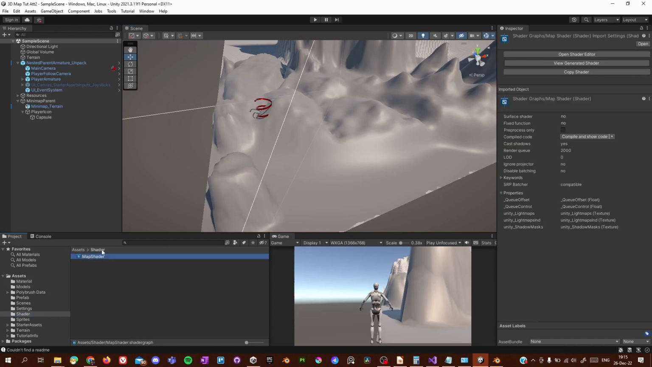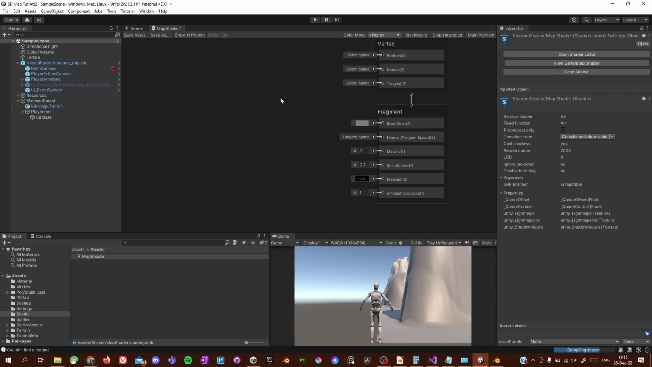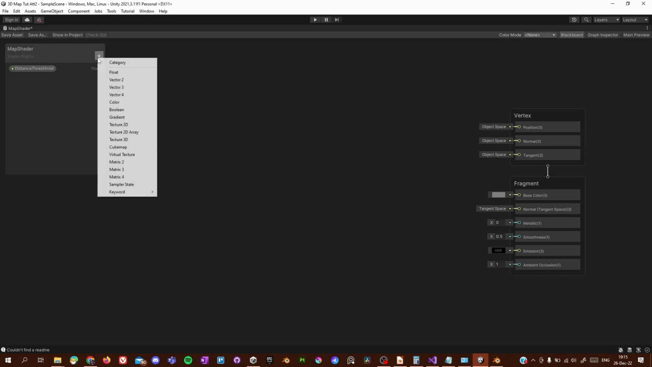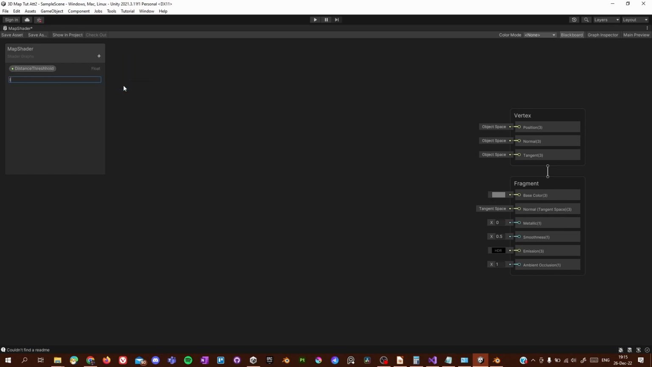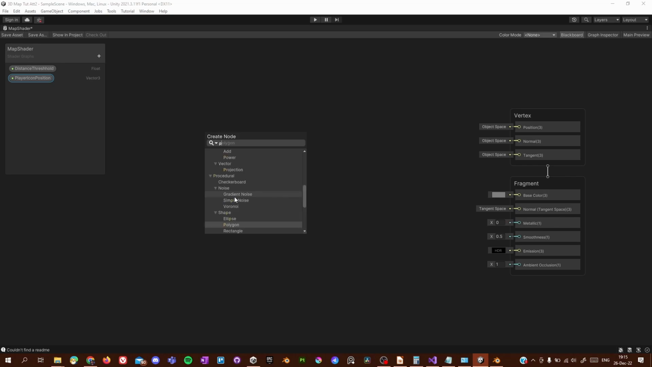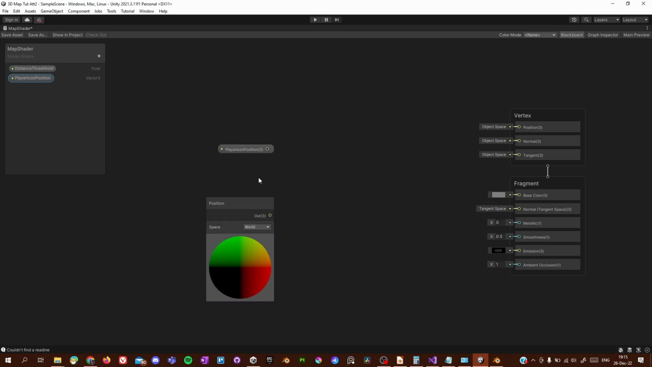Let's open up the map shader, and now this is it. We can make it full screen by Shift plus Space. Alright, now let's add our variables. We can add firstly a float, distance threshold. Then we can add player icon position. Okay, so now what we'll do is we'll drag this and then right click position, and then we'll get the distance.